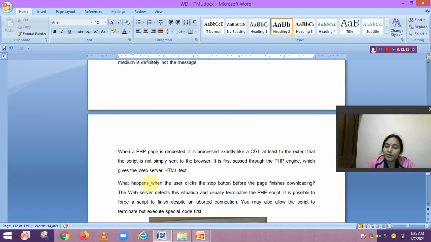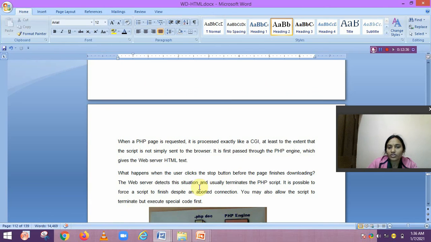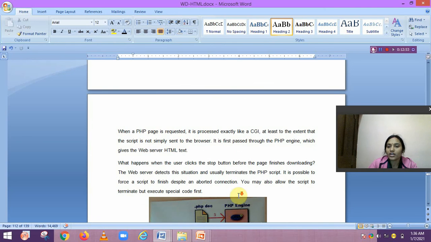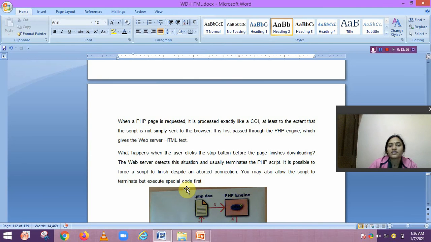When a PHP page is requested, it proceeds exactly like this, at least to the extent that the script is not simply sent to the browser. It is first passed through the PHP engine, which gives the web server the HTML text. What happens when the user clicks the stop button before the page finishes downloading? The web server detects this situation and usually terminates the PHP script. It is possible to force a script to finish despite an aborted connection. You may also allow the script to terminate but execute special code first.